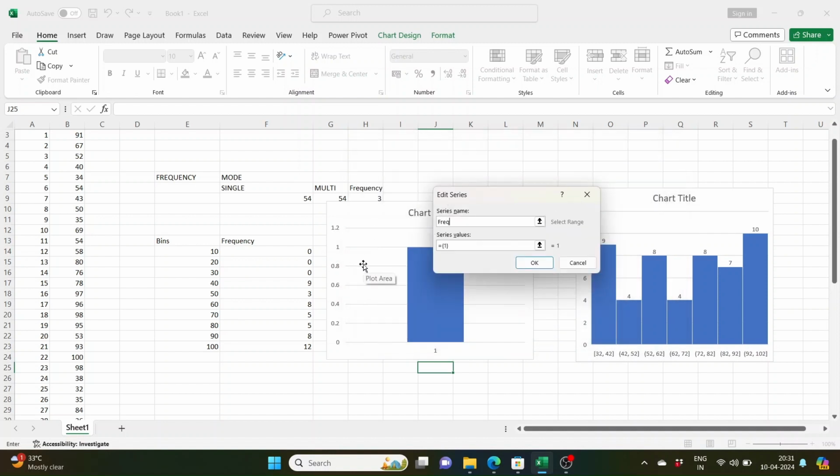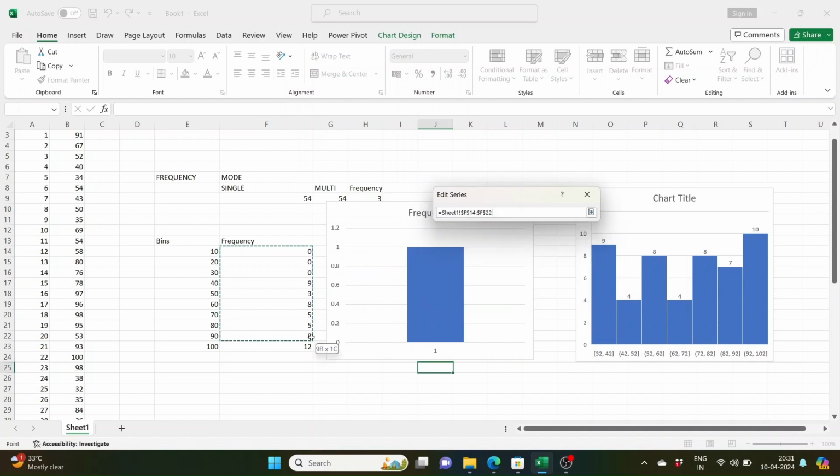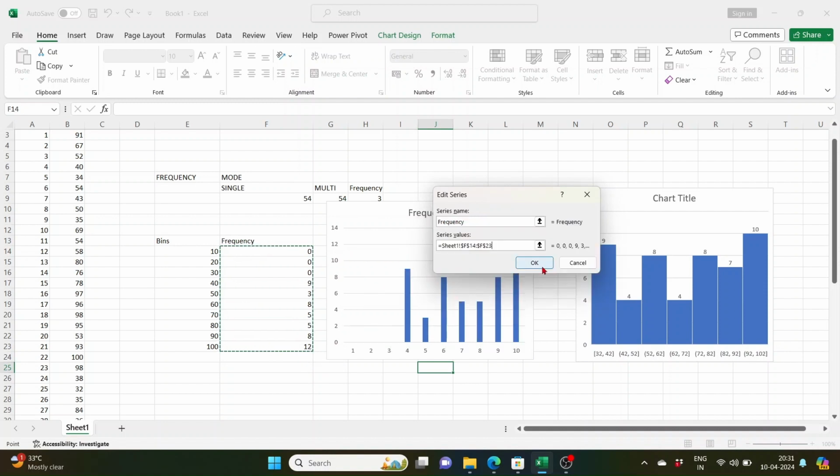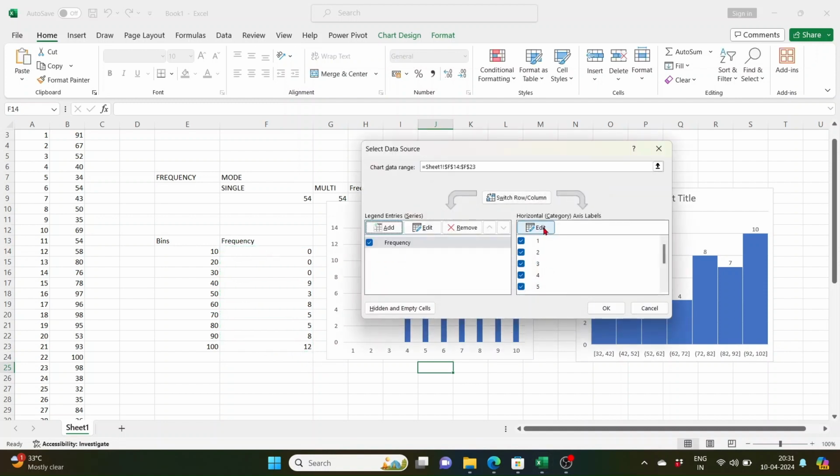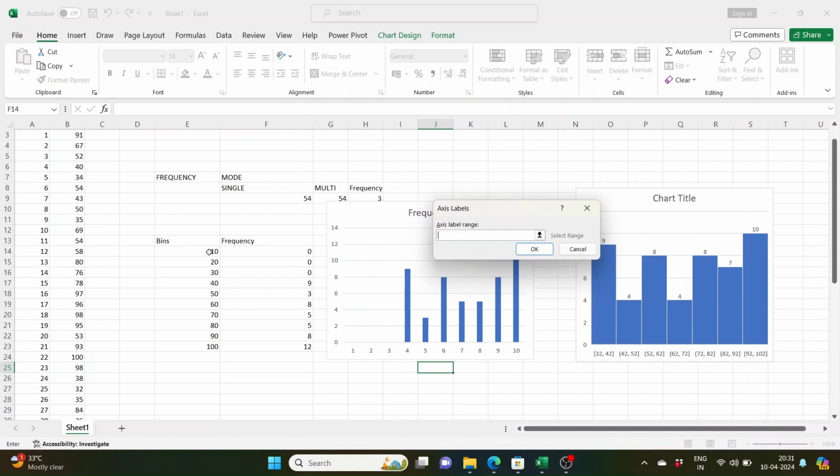Mention the series name, frequency. Then select the frequency values as series values. Then pass the bins as the horizontal axis or x-axis values.